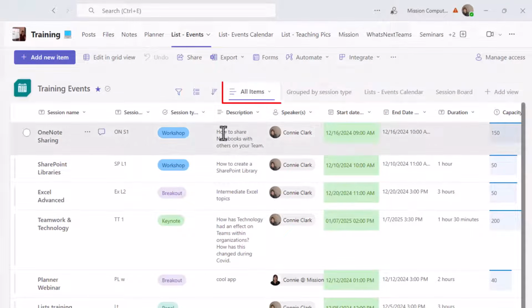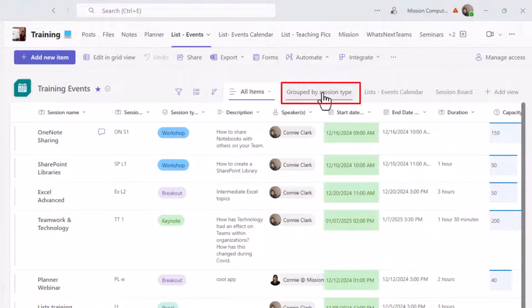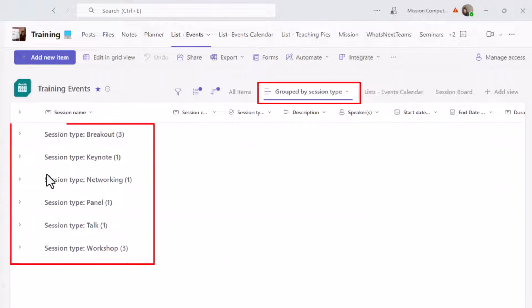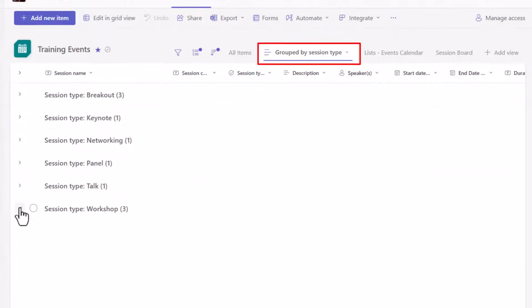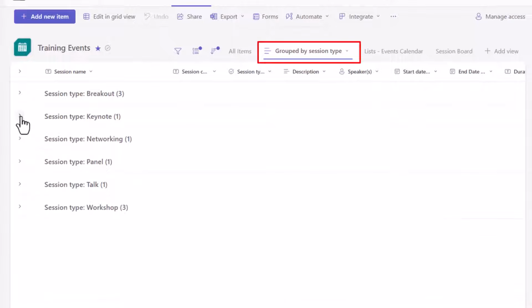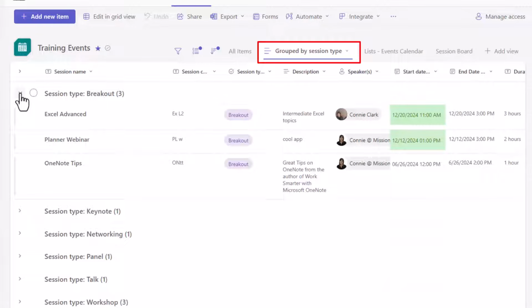So I have the all items list, first of all, that view, and then I have group by session type. So let's just click on this one and see, it's taking that list for me and grouping it. And so I picked the method I want to use for grouping. So I picked session type, but let's just see what it has under workshop. So then I can just look at, okay, that's what's under workshop. So see how easy it is for me then to read information in my list.